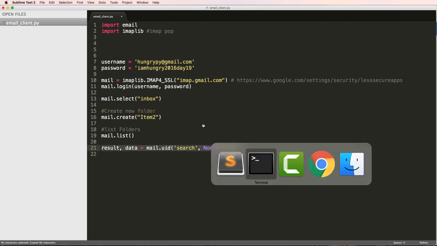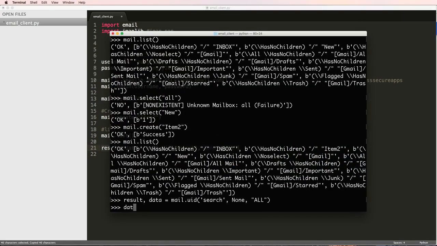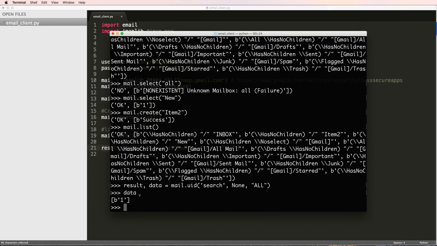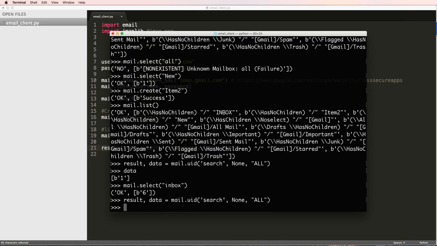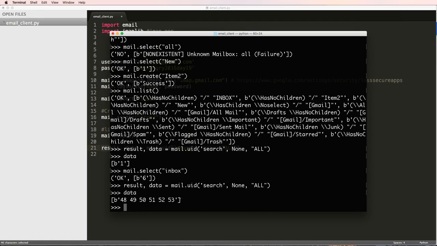So if I copy this, go into terminal and do data, I see that we have all. The reason I only have one here is because I selected this new item. So let's go back to the inbox and I'll do mail.select and we'll go inbox and then try that again with all and then do data. I see that I now get multiple emails in there.